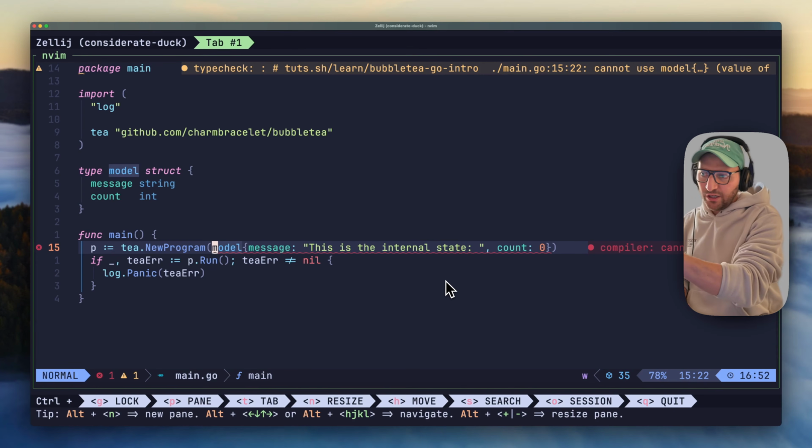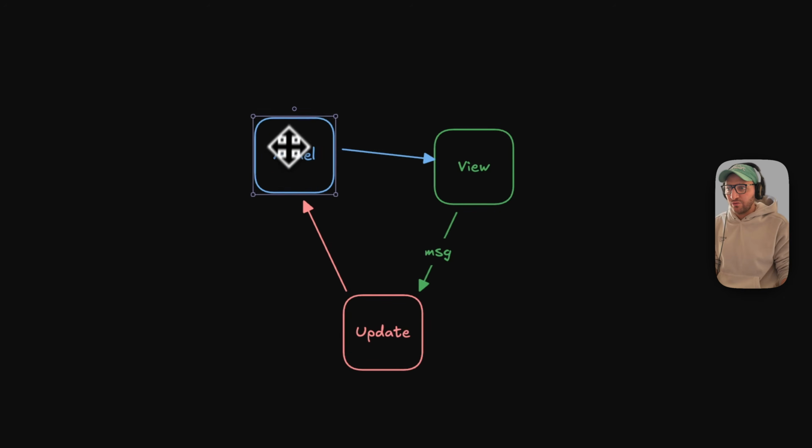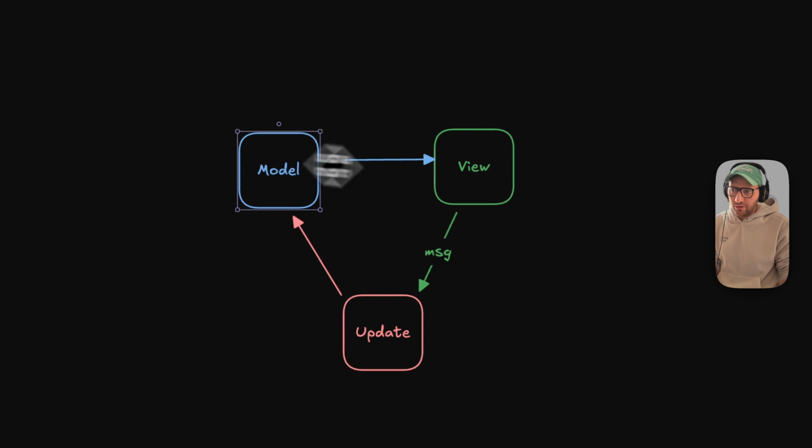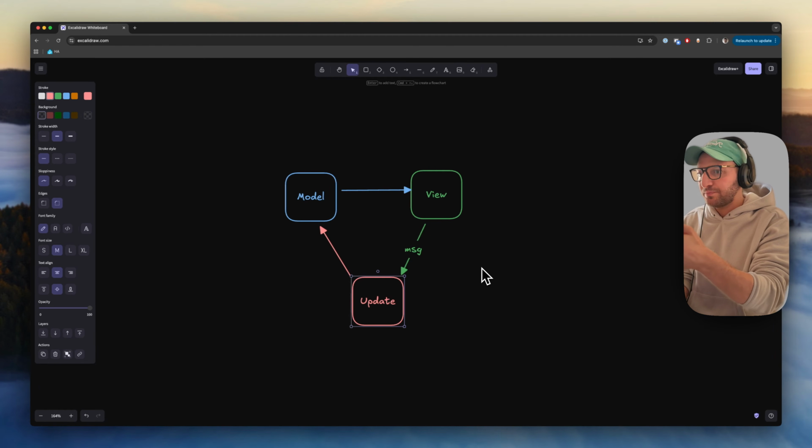Now, the first thing you will notice here is that there's an error that says, hey, this model that you keep passing into the new program is actually not cool. The reason is that it doesn't have the methods that we talked about. We just have the model, but we don't have the view or the update, and there's another method that we will discuss right now as well. So let's actually make those.